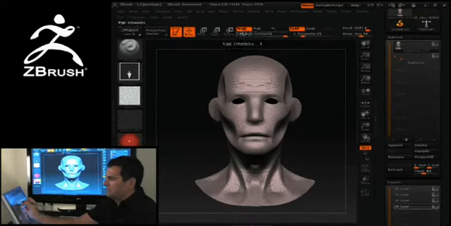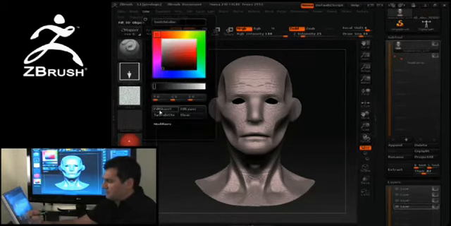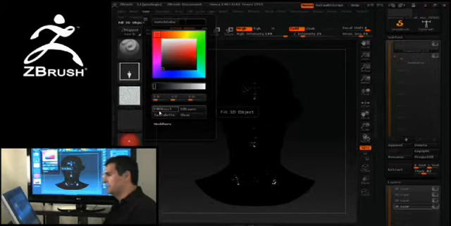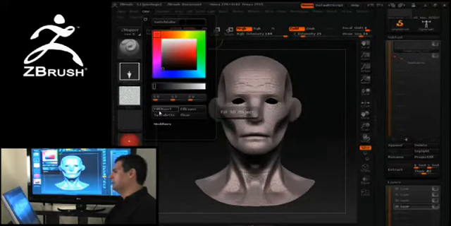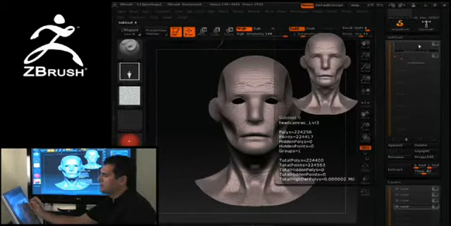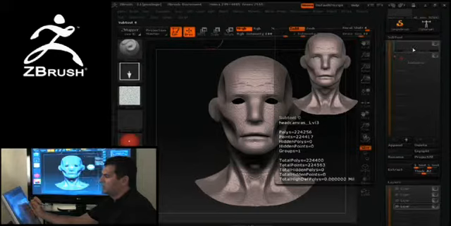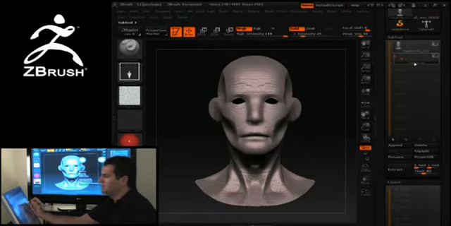So again, I want the material and the color, and I'm going to go color, fill object. Oops, look what I did there. I'm going to undo that. And the layer that I was on was the head layer. So I need to make sure that I'm on the proper layer.